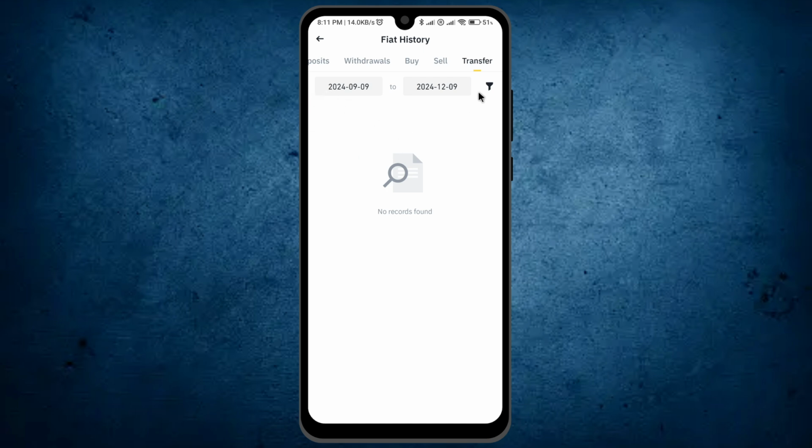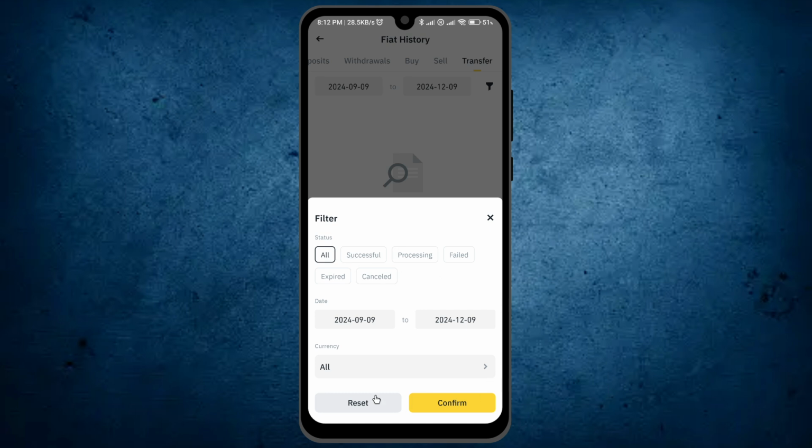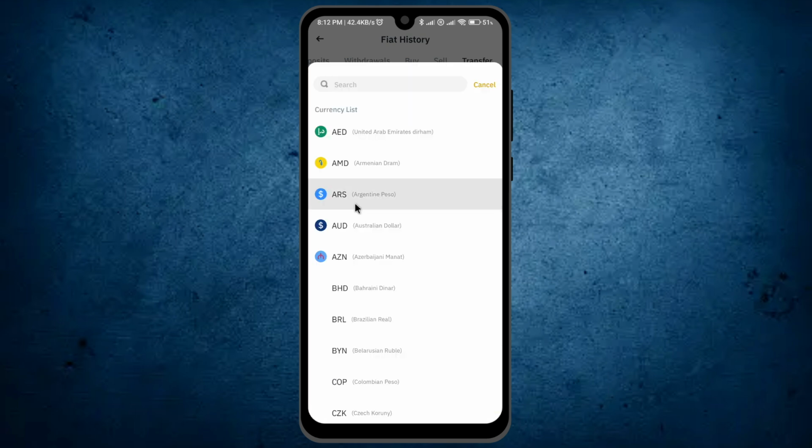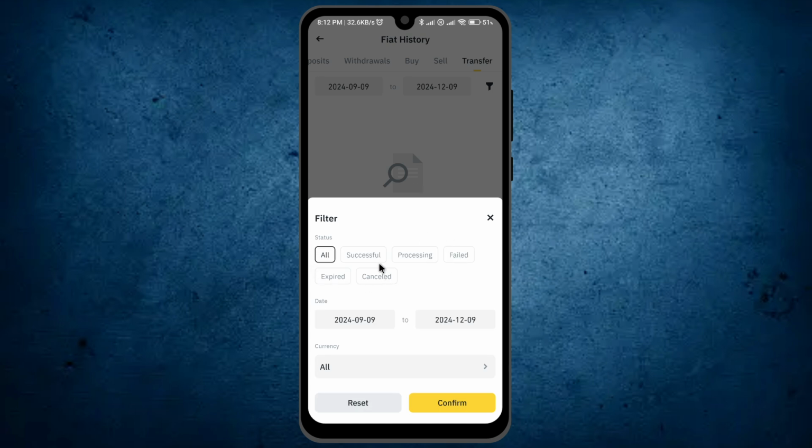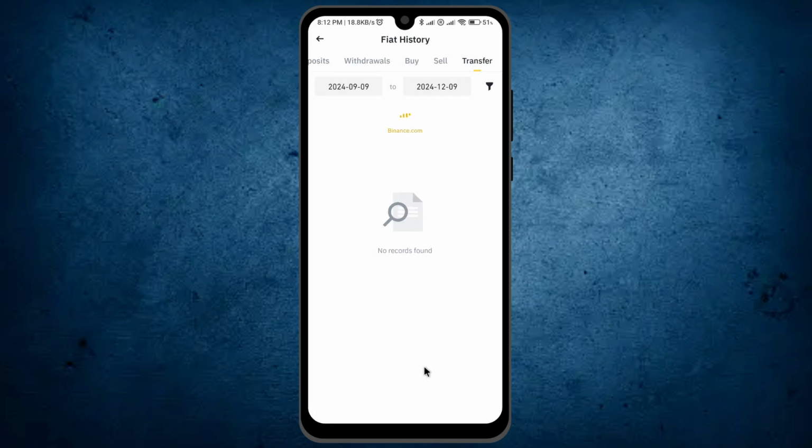You can also select a specific range by clicking on the option filter, and here, choose your filter. You can also select the date, and here is the option of currency. You can also select your currency, like you can select all, and click on it and select your specific one. Here are some more options of successful, processing, or some others. So, once you apply the filter, click on the option Confirm.